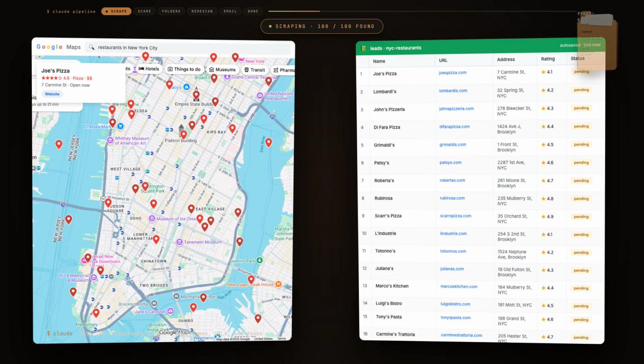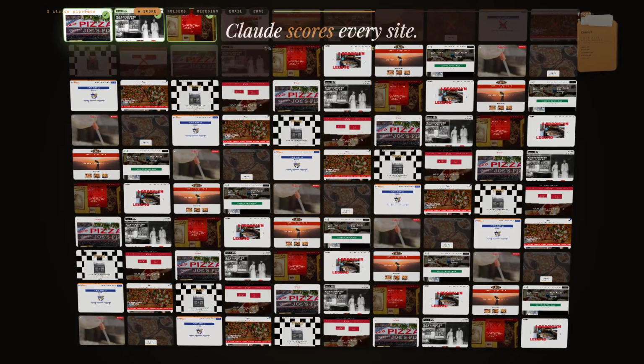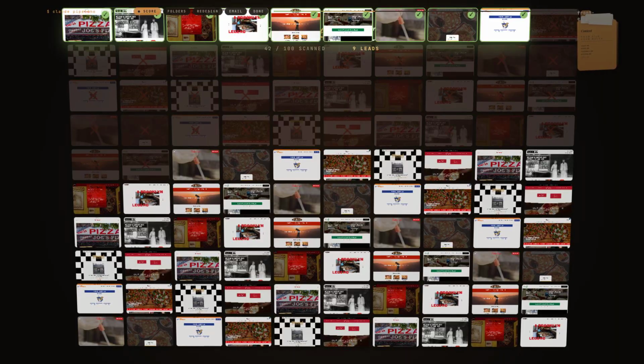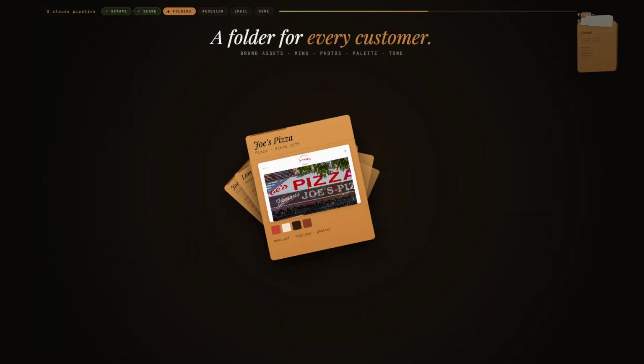You give Claude a context file. Here's what a good website looks like to me. Here's what counts as outdated. Flag anything broken, slow, or ugly. Claude filters the list, left with only the leads that actually need your help. Step 3, for each filtered lead, Claude scrapes their existing site. Branding, language, logo, menu, colors, imagery, organizes it all in a folder per customer.